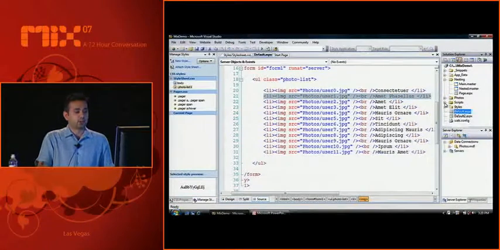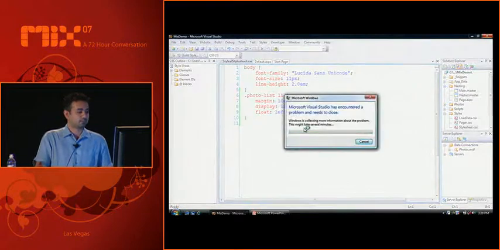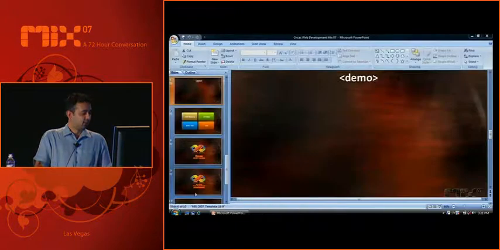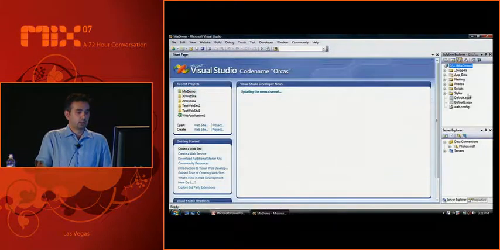And if I go into the styles folder and look at the style sheet, we'll go ahead and restart that. We're still in beta. Let's bring up my site again. Let's go ahead and look at that style sheet.